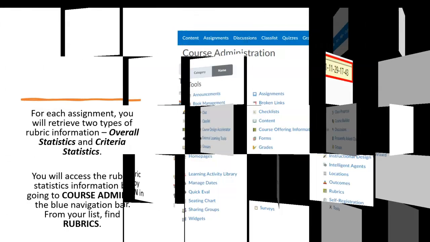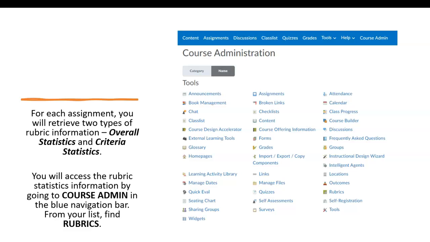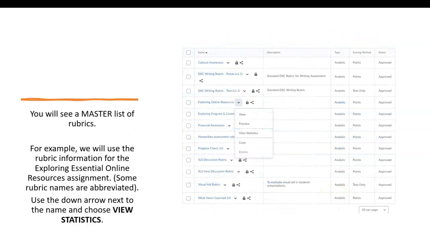For each assignment, you will retrieve two types of rubric information: overall statistics and criteria statistics. You will access the rubric statistics information by going to the Course Admin in the blue navigation bar. From your list, find Rubrics. You will see a master list of rubrics. We do not use all of them. You will only be accessing the ones for the departmental outcome assignments.